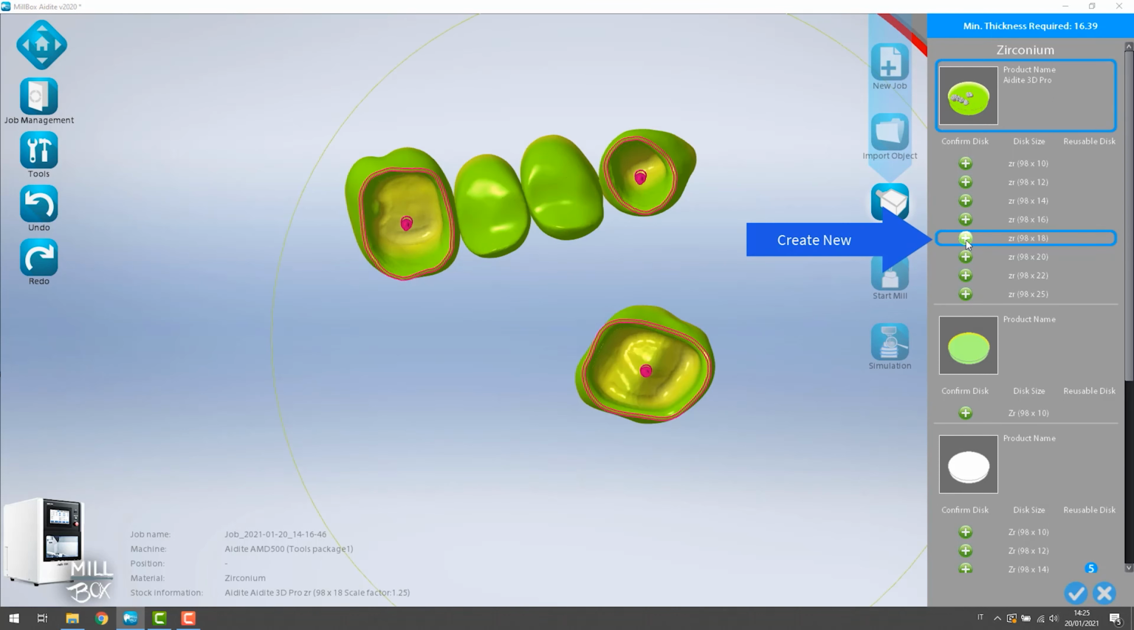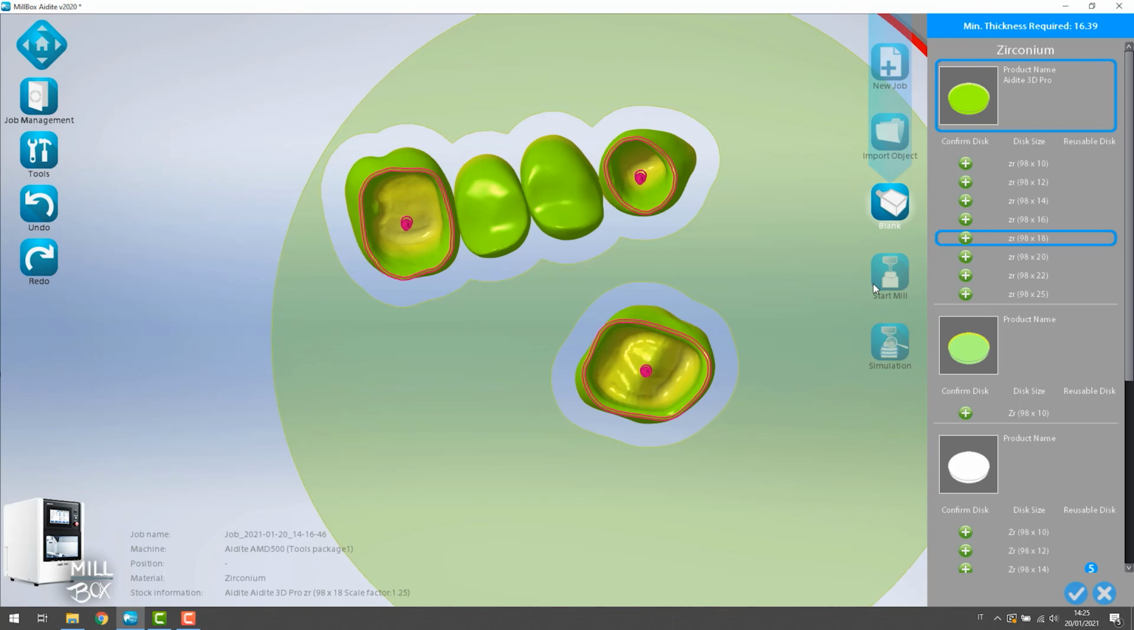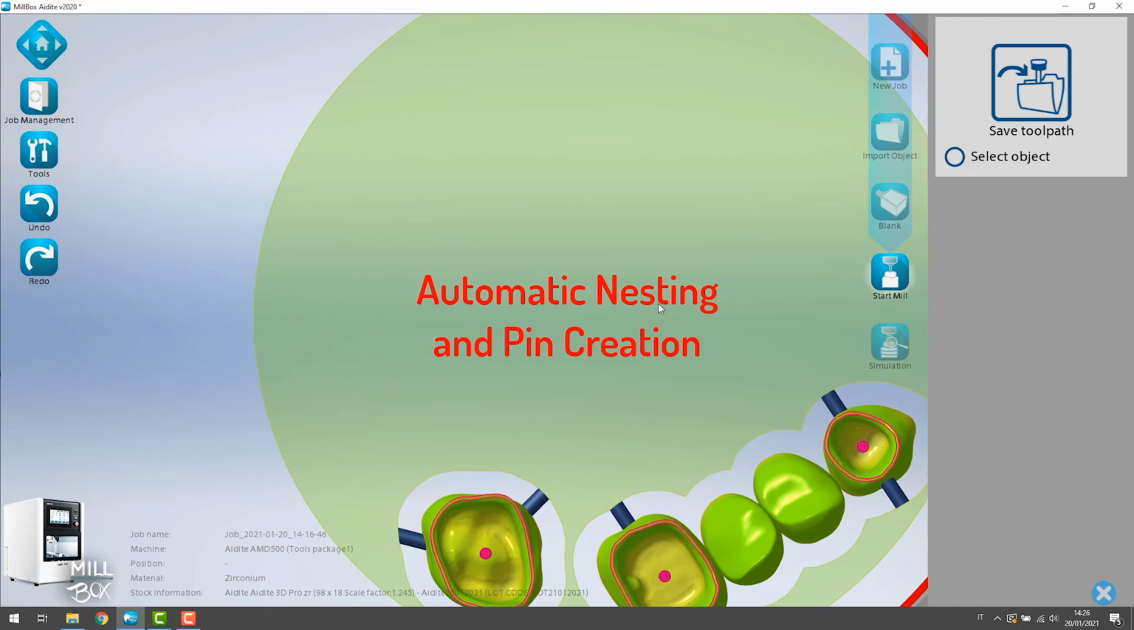Then we create a new one. We input scale factor, the screen gauge. Then we add the name for this blank, the code. Those information are very important to search this blank in the future. Apply. Then automatically Millbox will nest and create the pins.